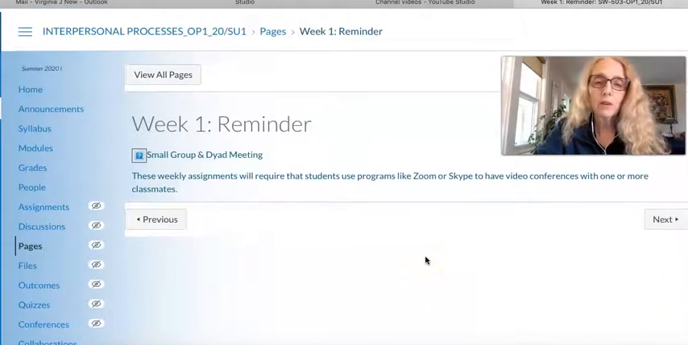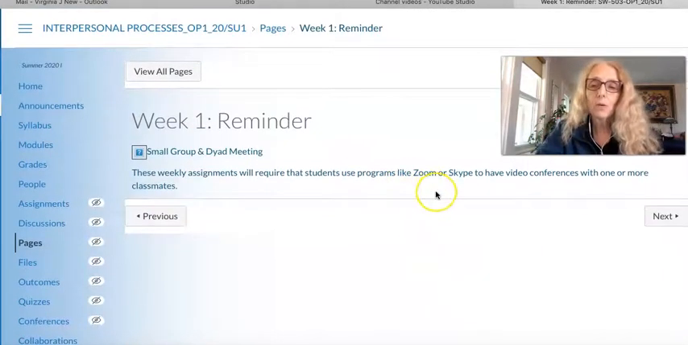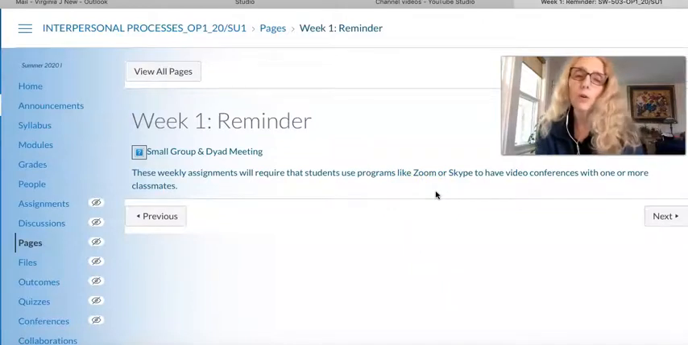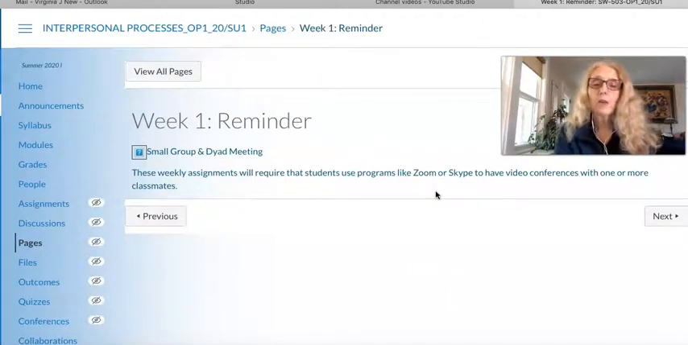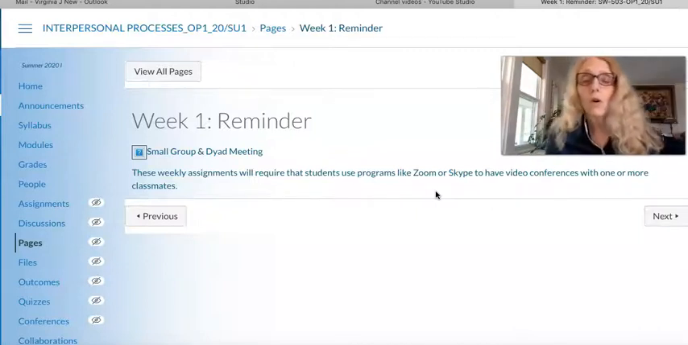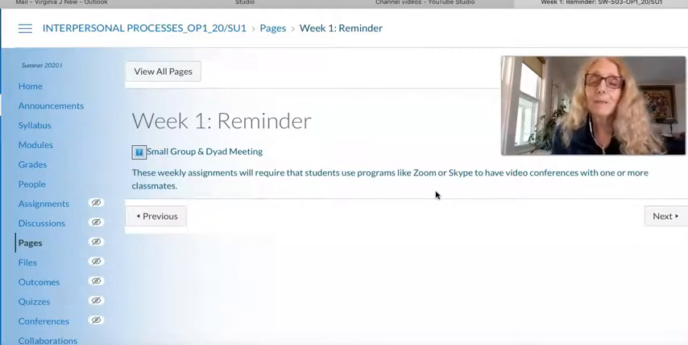Here's a reminder. When you go to meet in your small group, in your dyad, you need to use Zoom, preferably Zoom, because your whole presentation, which is going to come up really fast, is due in week 7. You need to use Zoom to record it. So starting out by using Zoom in the very beginning would be helpful to you, okay?